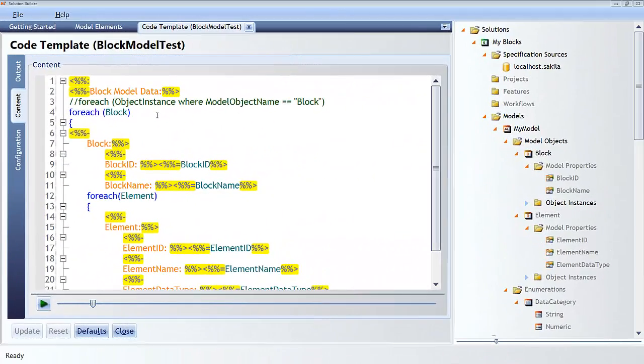You can also access your custom model structure and data through the built-in structures. For instance, we can get the same results in this report if we go through each object instance with a name of block.